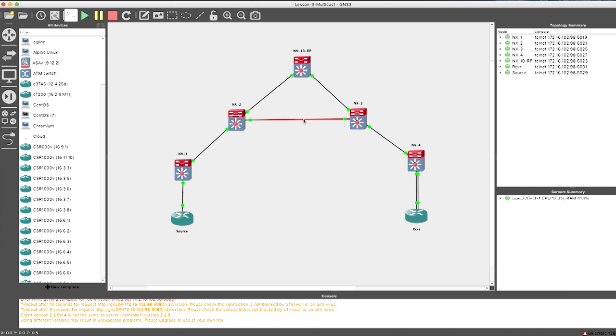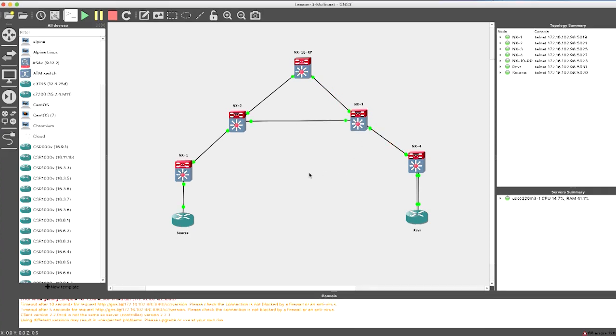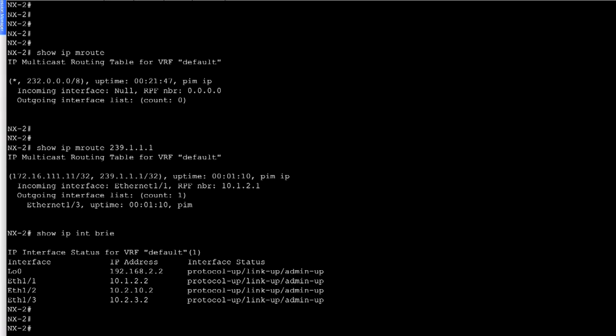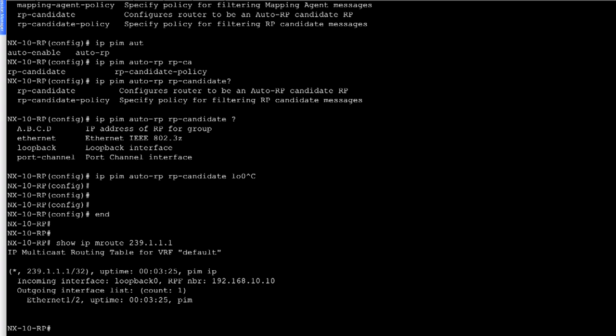If in case the link fails, in only and only in that case, the traffic will be forwarded in this topology via the rendezvous point. Otherwise, it will always take the shortest path tree. So NX2 has this information. But remember, our RP is also going to have this information about the S,G.